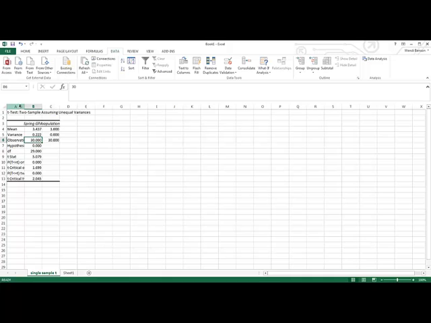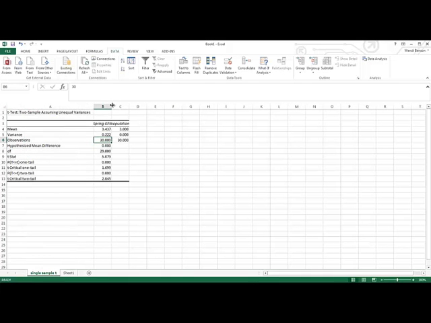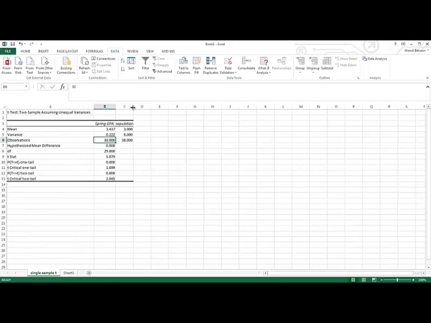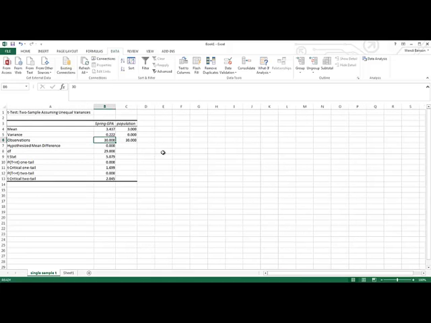So just go to the space between A and B. You'll see the double-sided arrow. Double click it. Go to the space between B and C. Double click. And then between C and D and double click. So that just auto fits the cell to the contents within each cell for each column. So now let's go ahead and copy and paste this into our assignment.